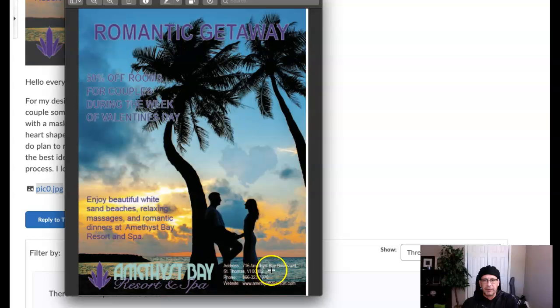Now, right now, 716 Amethyst Bay Boulevard, St. Thomas, I would take that St. Thomas and indent it so it's in alignment with the rest of where that information starts. So you have your headers, your headline area, and then establish that margin right there and pull that St. Thomas in so that it's all in alignment. Okay, other than that, I think it's a great start.